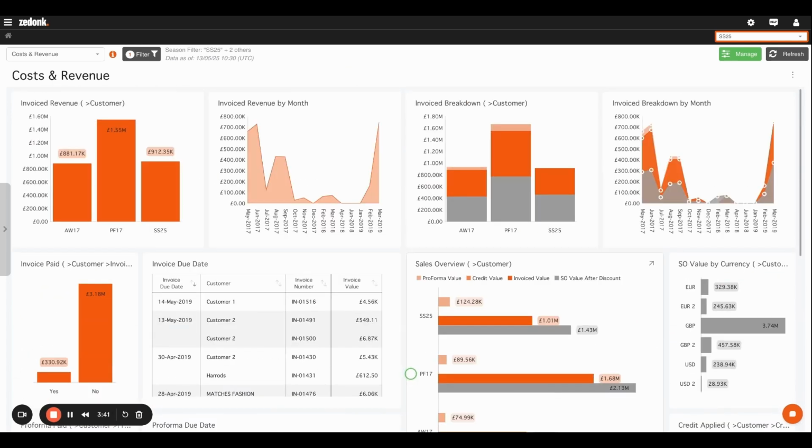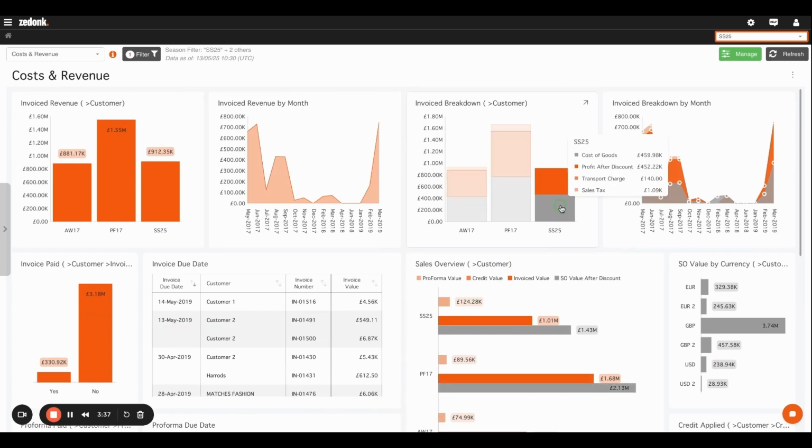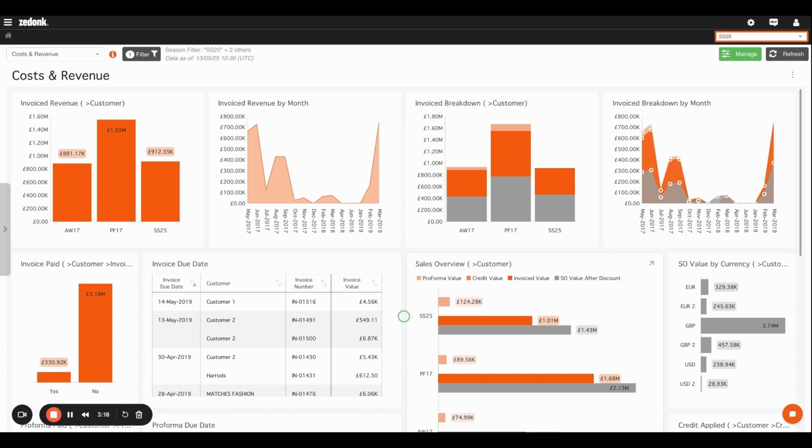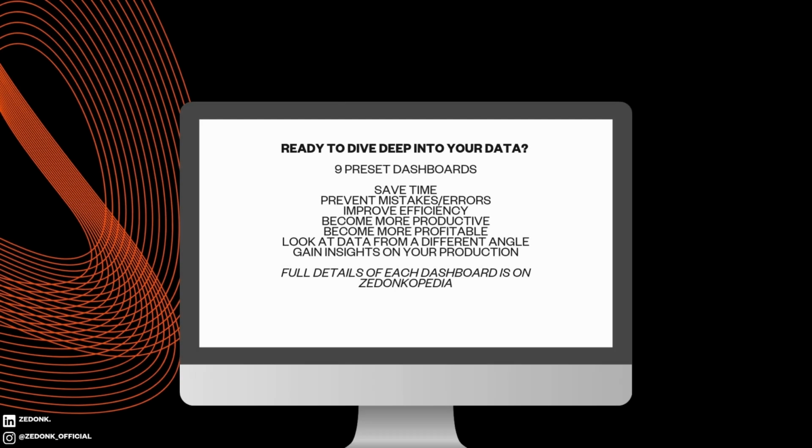If we go and look at the invoice breakdown by customer, I think this is a great one for an overview. It tells you what your cost of goods are, what your profit after discount is, what your transport charge is, and what your sales tax should be. It's just a great way of seeing the information from a snapshot point of view. All the widgets here also give you some work to do, as in you can chase the invoices that are overdue, but you can also see the great analysis that you can see on either a single basis or across multiple seasons. Thanks, Brad.